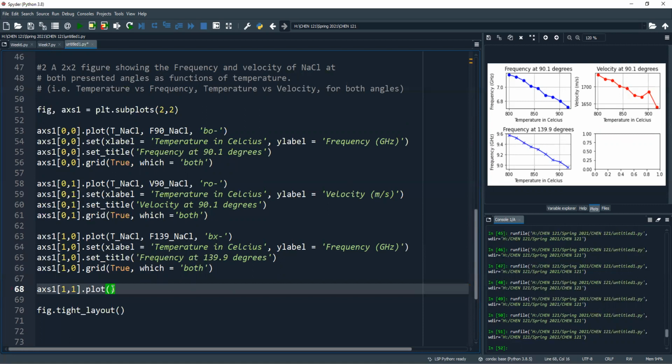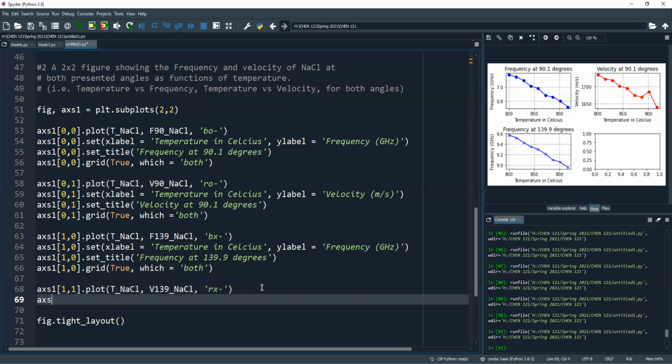Now I have frequency at 90, frequency at 139, velocity at 90. I'm missing velocity at 139, so it will be again T NaCl, velocity 139 NaCl, and this is blue circles, blue crosses, red circles. We're going to make this red crosses, right? Red X dash. Good. axs[1, 1].set X label will be temperature in Celsius. Y label will be velocity in meter per second.